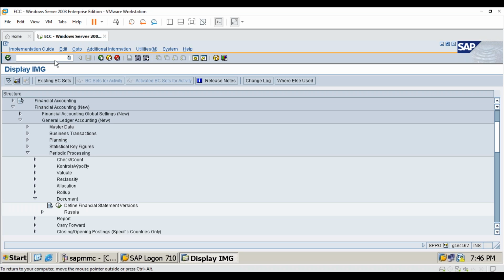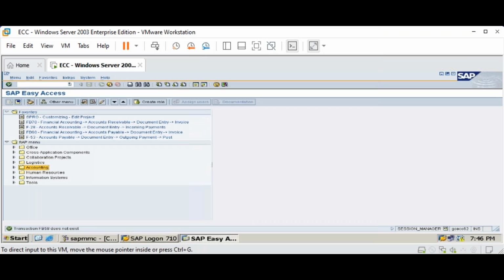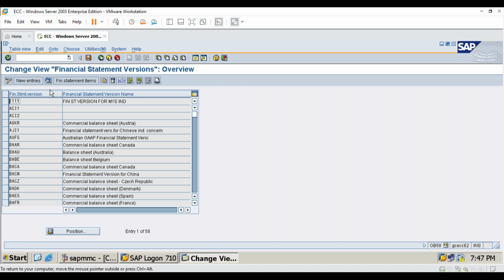Or else we can use the T code directly from the SAP Easy Access, then OB58, press enter key. It's the menu path for creating a financial statement version. So this is the option. From here onwards, you have to start by clicking this option, New Entries, financial statement version.